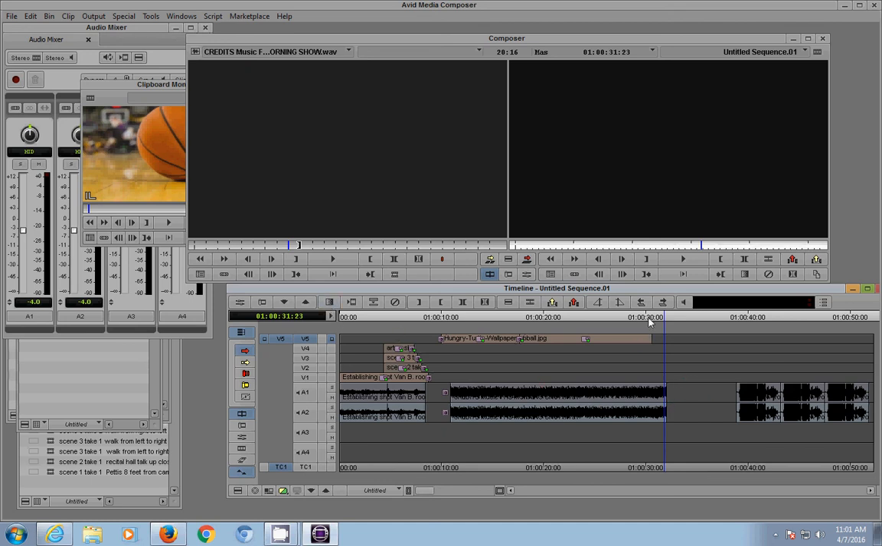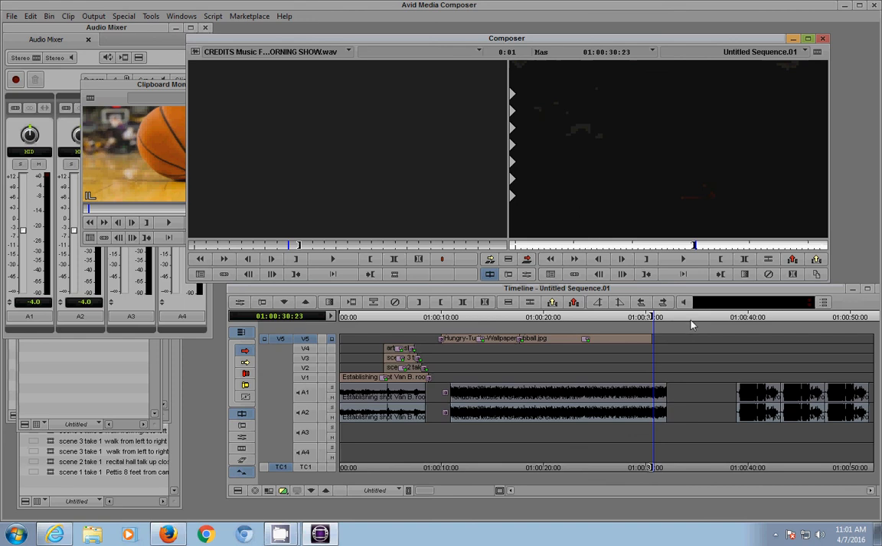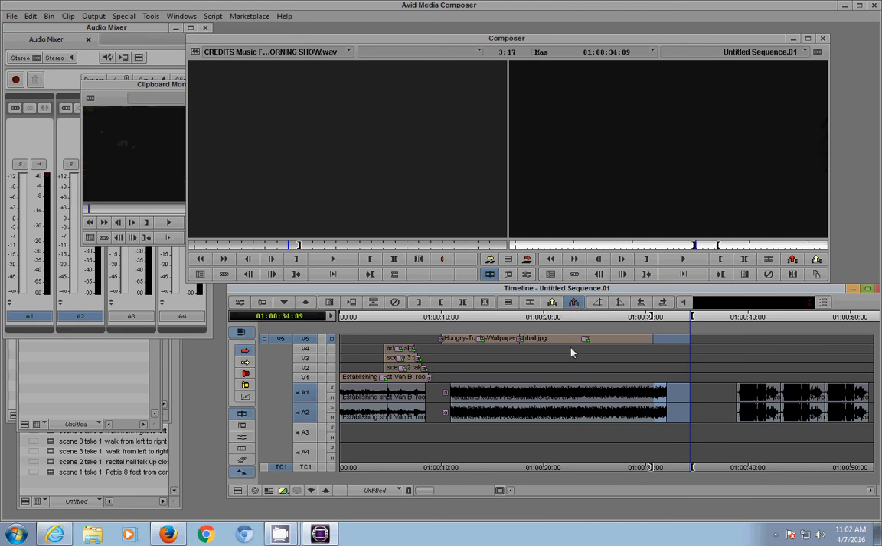Fading the music out. We can have it fade out when the basketball gets done. Mark in, mark out. Highlight audio 1 and 2. We'll hit lift, which is the red arrow, lift.